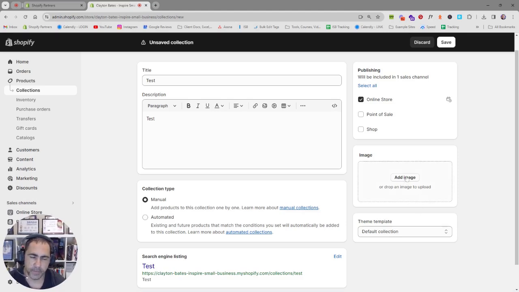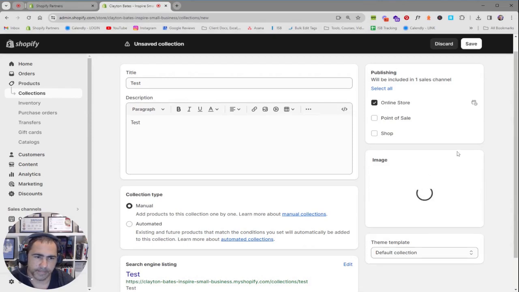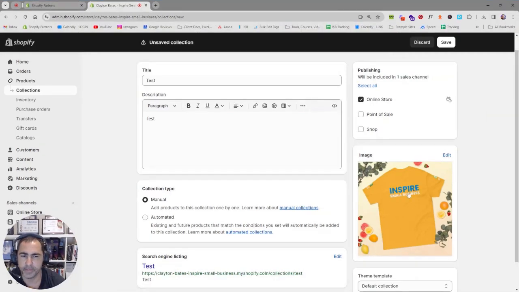If you want to have an image here, like for a banner, you can add the image there, or you can just drag it like that. Now, depending on your theme will depend on what type of image you have here. If it's square, if it's a wide image, stuff like that, it really depends. And then you press save here.